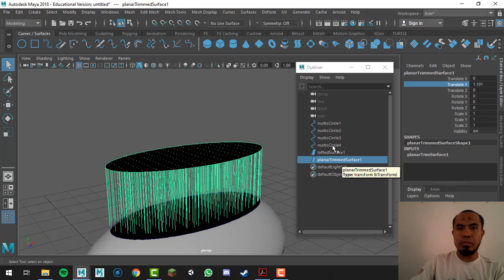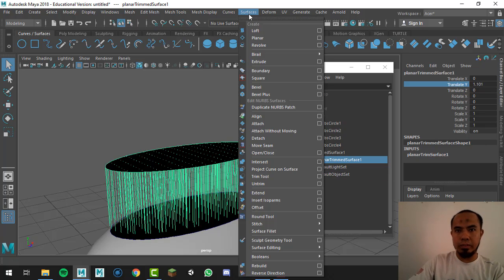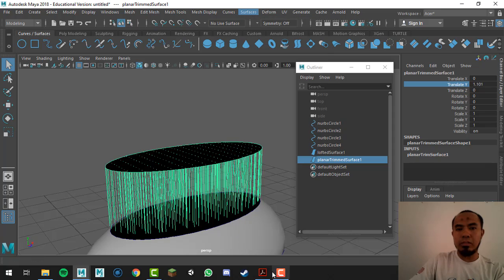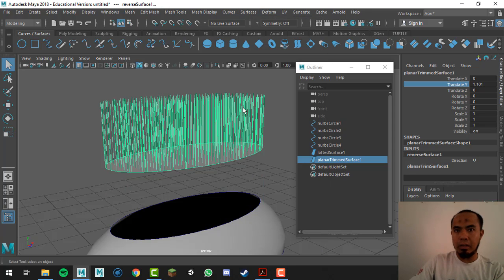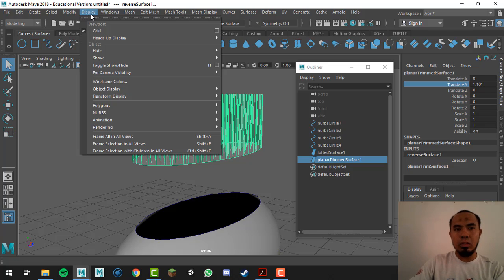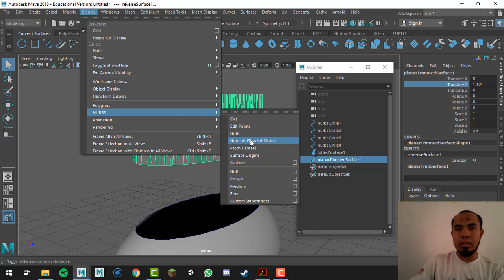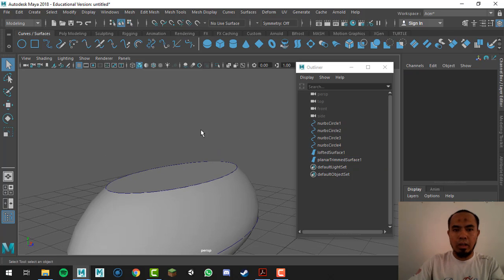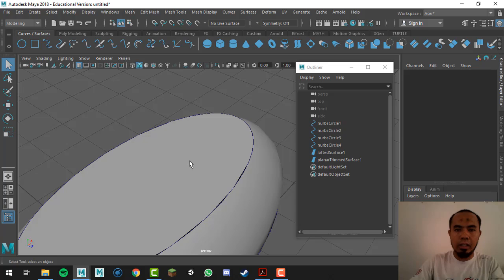So with the surface selected, I'll go to surfaces and I'll go to the bottom here. You'll see there's this thing called reverse direction. As soon as I press this, you'll see that all the hairs are pointing up now. And now we have our face pointing the right way. I'll go back to display, go to NURBS, and click normals again to switch off all the hairs. And perhaps I can bring this down back to where it was. So in the channel box here, I'll enter 0, and you have this surface that is actually covering that hole.